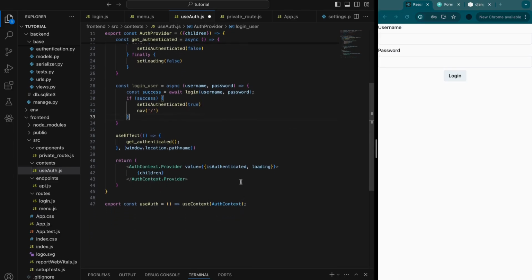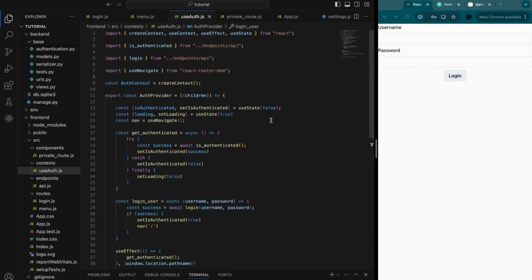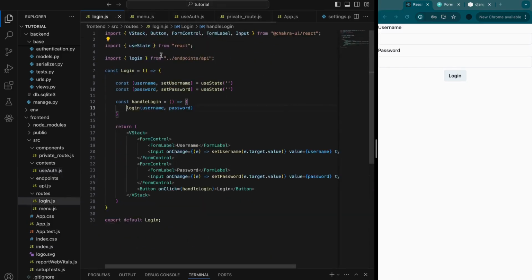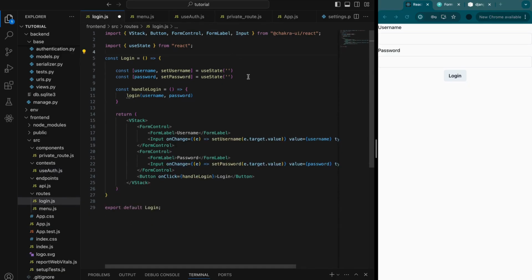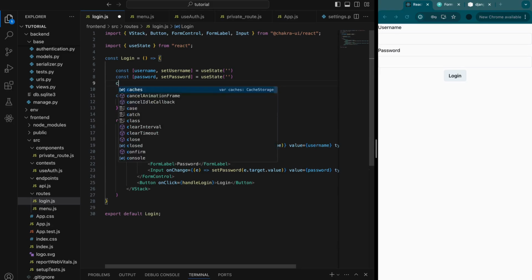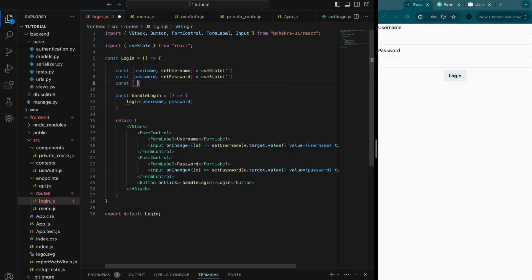and then that should be fine. So we'll pass this loginUser, and then what we want to do is go to our login, and instead of using this now and get rid of that, we're going to do loginUser equals useAuth.